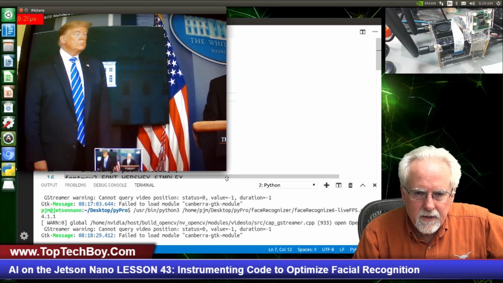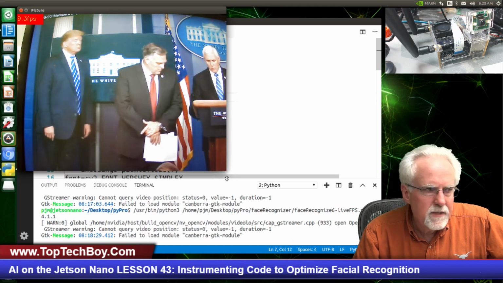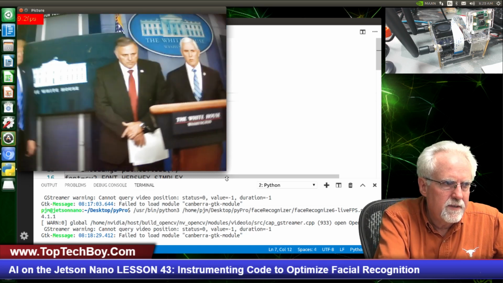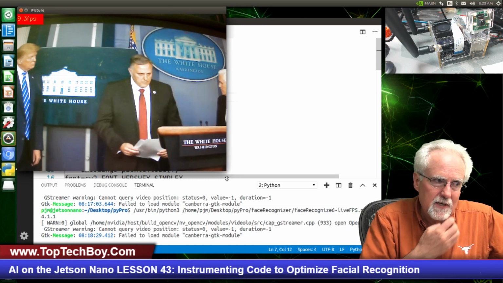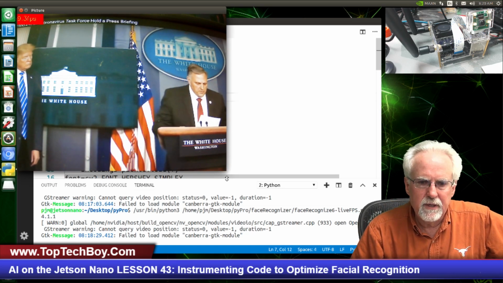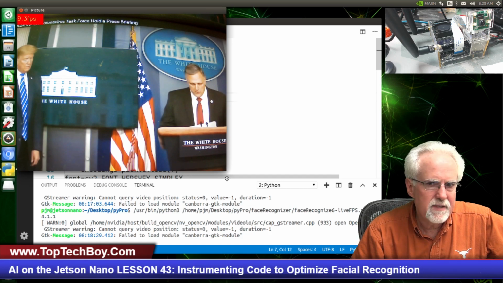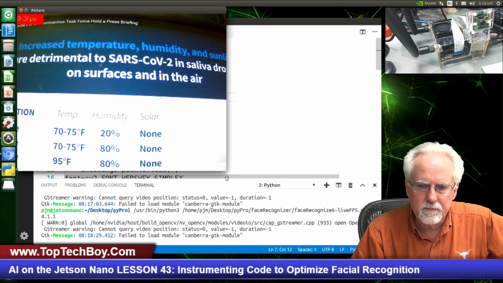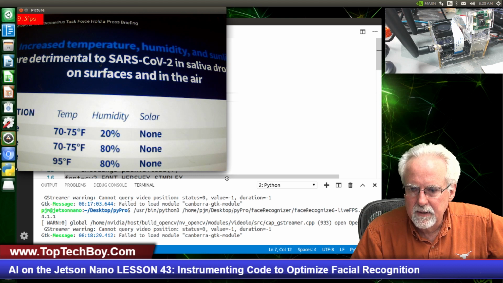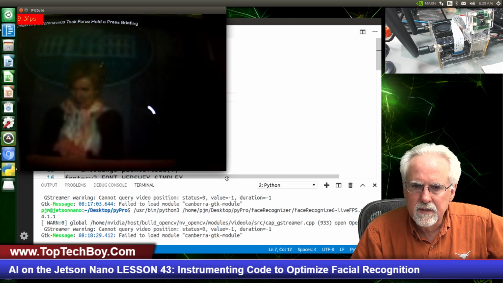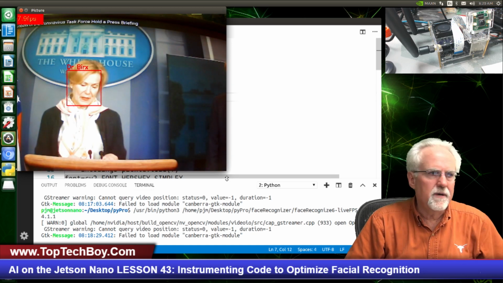Let's see if I got anybody else interesting. Okay, it's not going to recognize him. What you can see is that those faces are a little bit too small for it to recognize, so I would probably need to make something bigger for it to do a better job. There's not very many people. I didn't pick a very good one. Okay, Dr. Burke, so it got her.